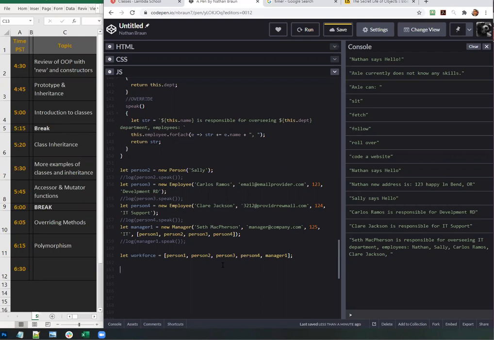Not quite. You got to iterate through it. Because workforce is an array, which doesn't have a speak method. There you go, Jose. Now you're thinking, yeah, we're going to use a for each. So now using a for each on workforce, we're going to log workforce dot for each. Yeah, there you go. Nicely done. So for each.